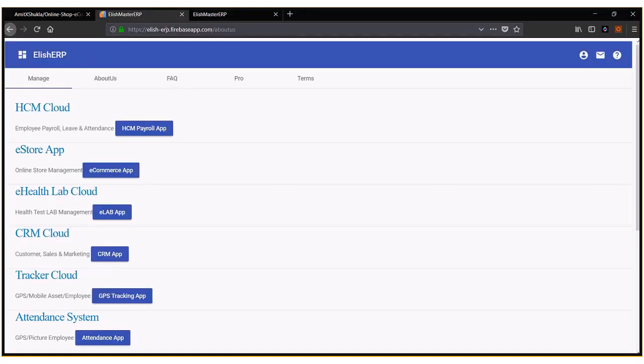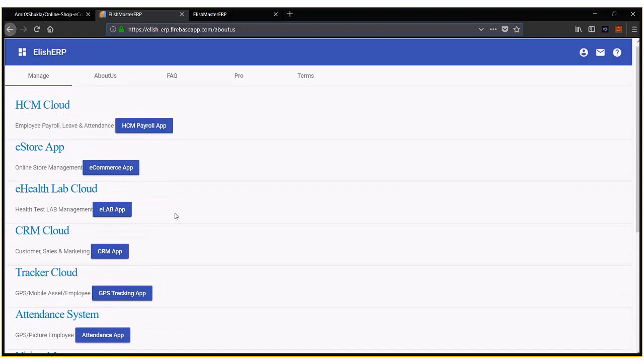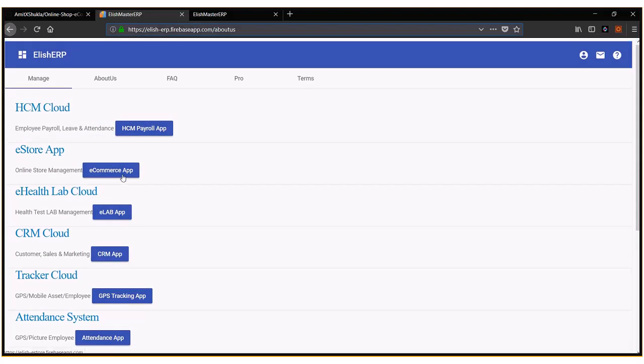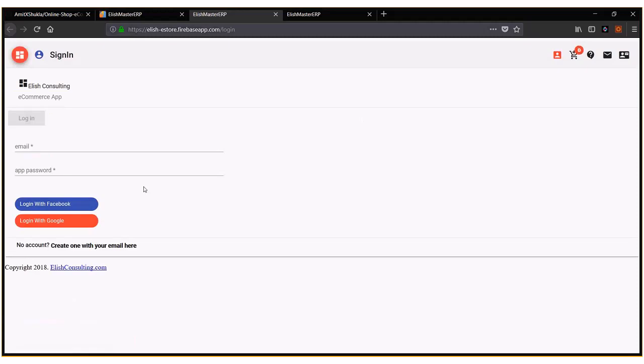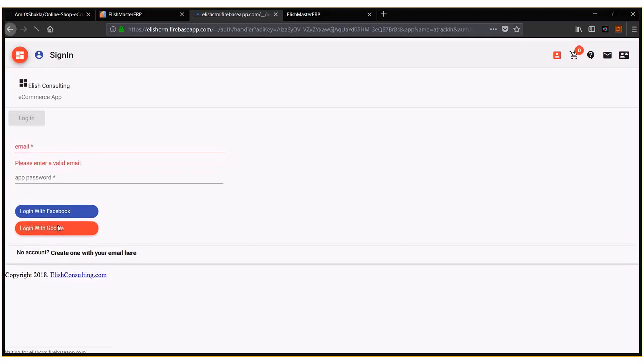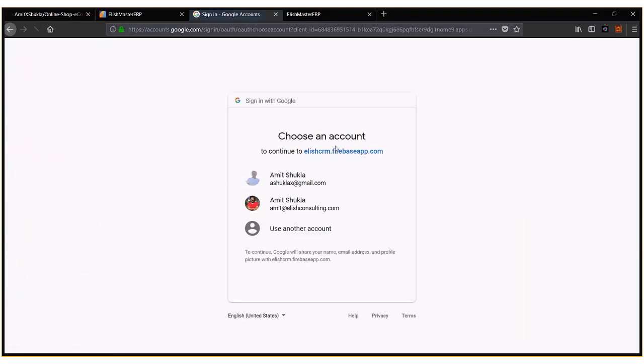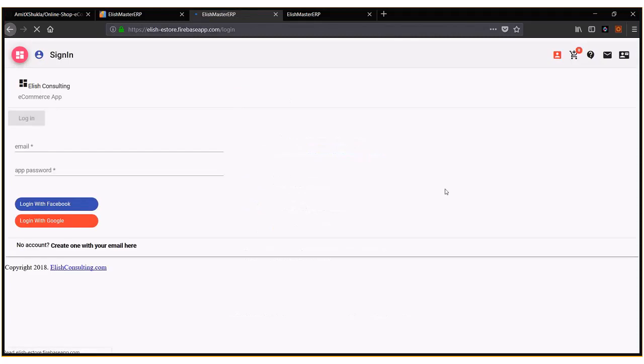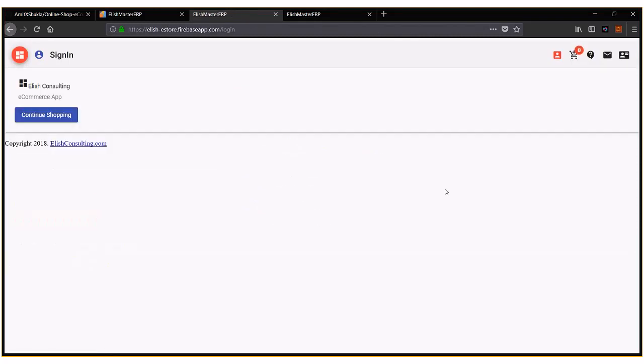As I can show, I have already hosted this on firebaseapp.com. And I have a lot of apps out there, but in this video tutorial series, I'm just going to cover the e-commerce portion of it. So as you can see, once you click on this one, it takes you to the login auth page. And here, the user can log in with any email user and password, or they can use the social auth like Facebook or Google. In this case, I'm going to use Google. So as you can see, it goes there and validates your Google authentication.